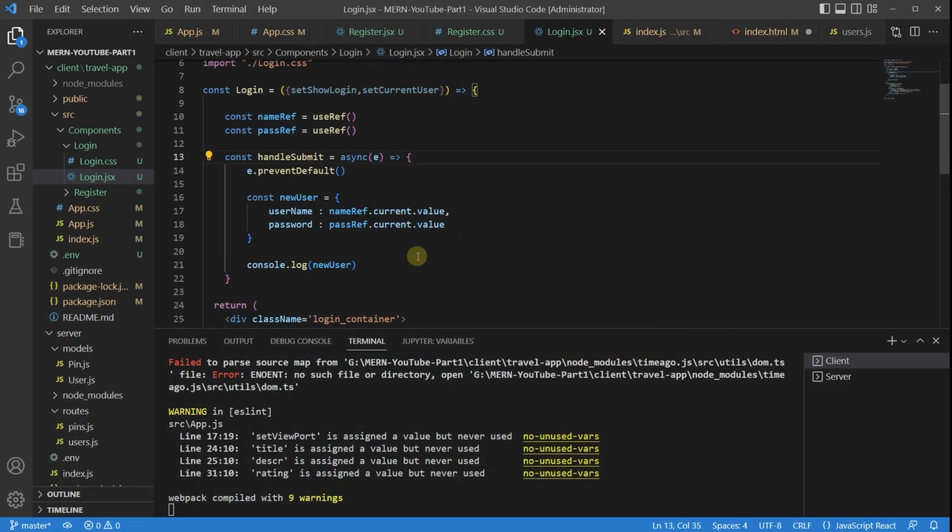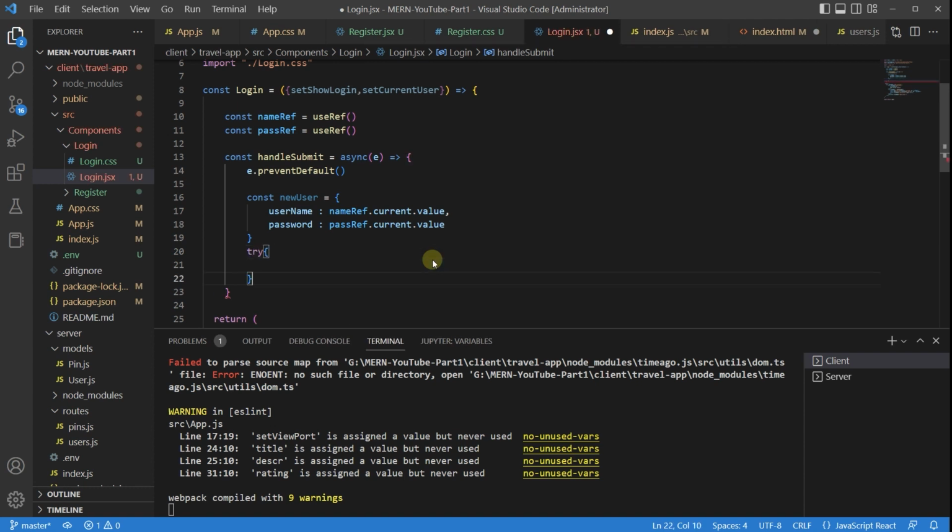Let's now go back. I'm going to remove this console log because it works. And here I'm going to do the following. So try, and then I'm going to go catch.